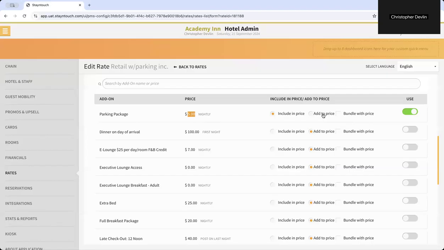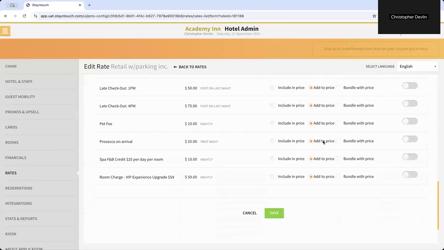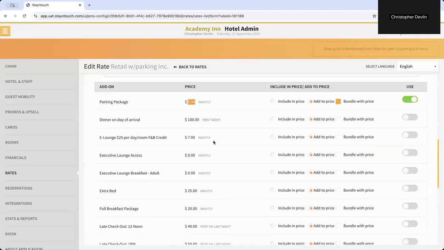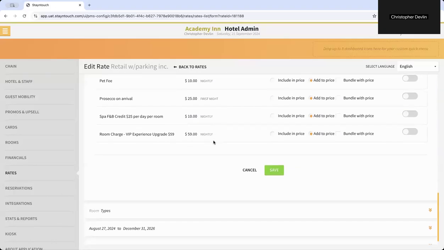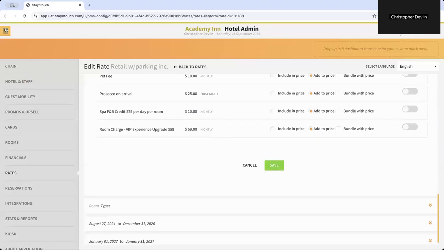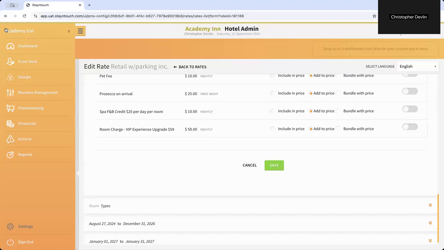You also have bundle with price. So if you wanted it to be added to price, but not show as a separate line, that's your option there too. In which case it'll say package charges, which is what we defined that as. And then obviously here you have the option to use or not use, depending upon what makes sense. All these different ones that we've made so far are available for us down here to select from. So good to know that it's also an option on the rate side of things too.